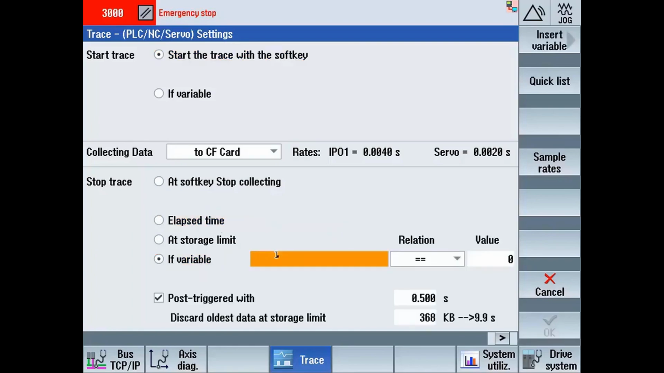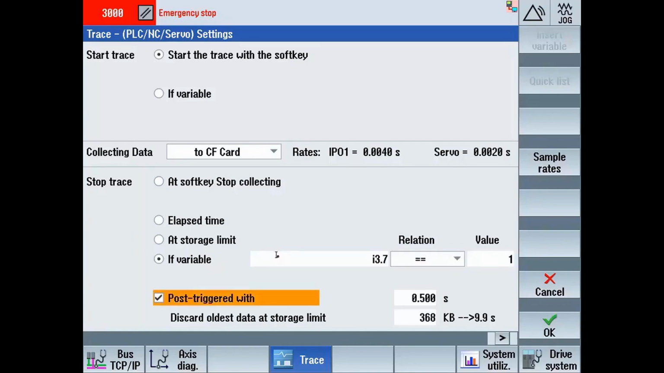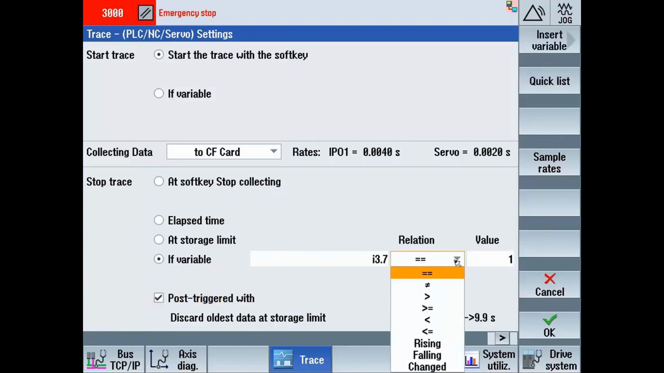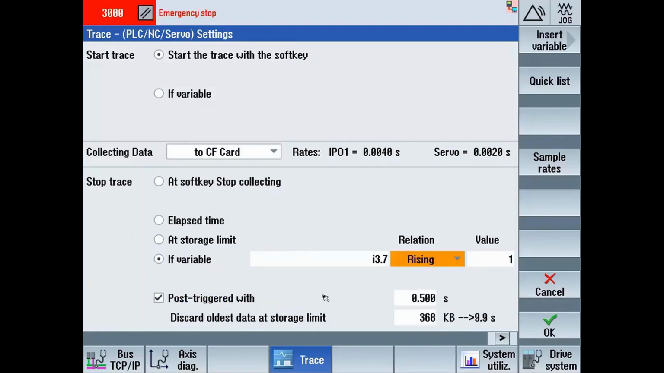You can also do things to trigger a stop condition on some event, like if you press the reset button. So 3.7 is the standard mapping for the reset button on the machine control panel. Whenever that equals 1, I want to stop my trace. Or I could also do whenever it's rising, which would actually be a better case in a lot of instances, because instead of watching the state, watching for an edge is usually better.